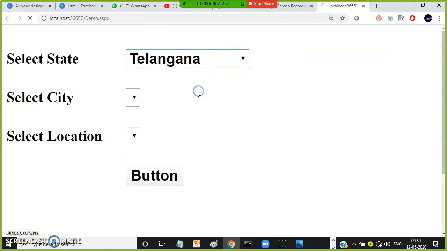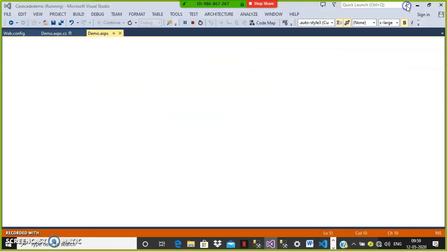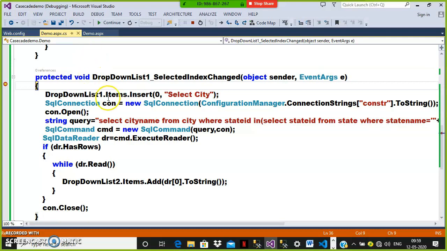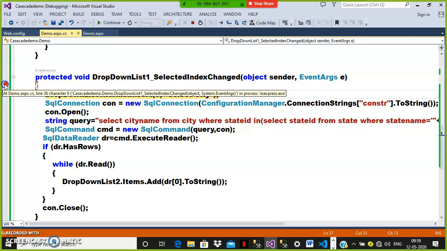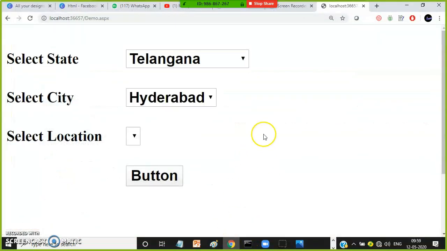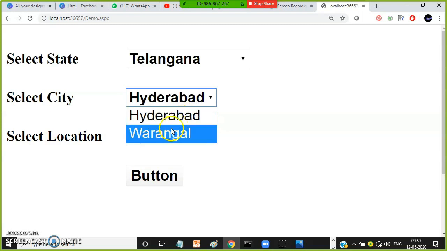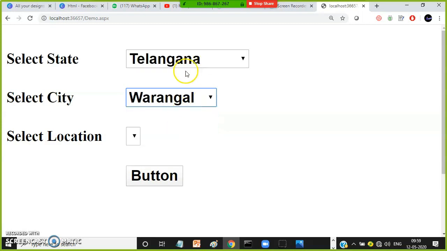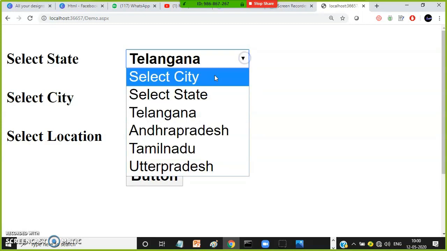Let us see now. See, when I select the state Telangana, the page is loading. The request is going to the server. Now this drop down list code will get executed. Now press F11 for debugging. But if you want to directly see the output, press F5. So directly you will get the output. All the city names you will get here: Hyderabad, Warangal.